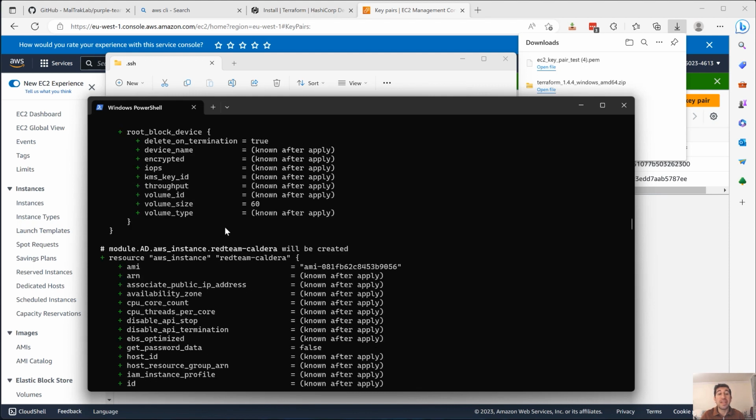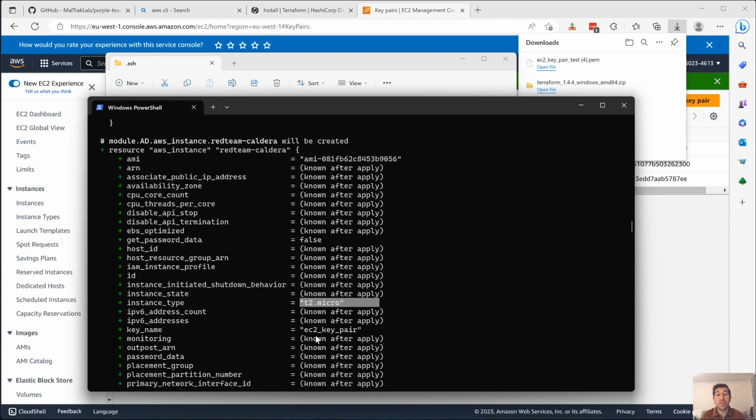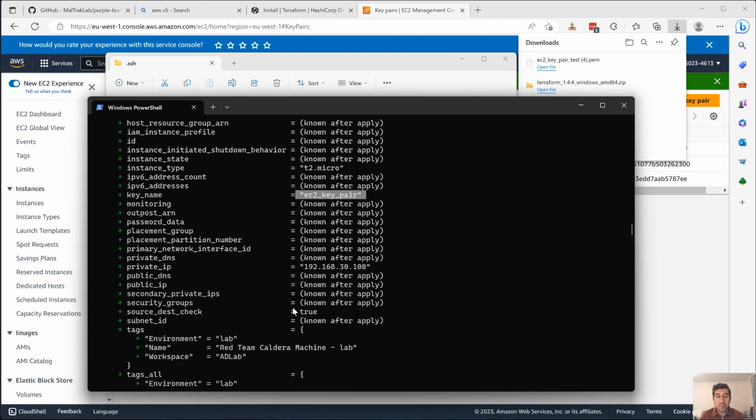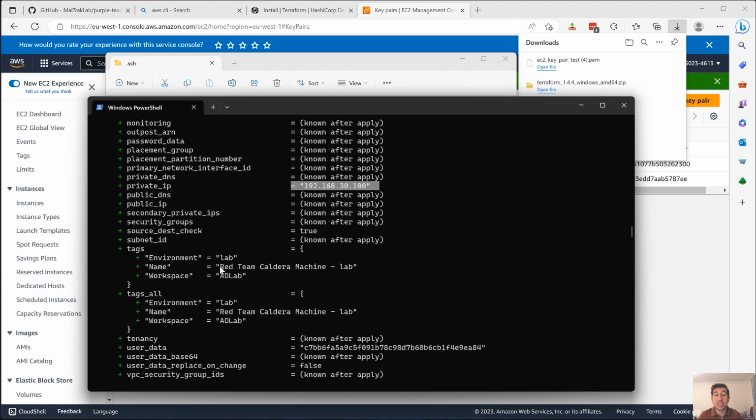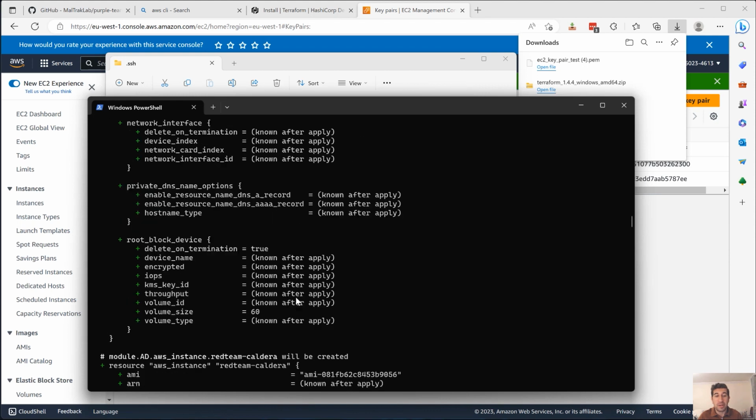And then you're gonna build all the machines. So you're gonna build the Red Team Caldera, which is the machine that will be used by the attacker. It's T2 Micro. It uses the EC2 key pair we just created to access. This will be the private key and the public key that you're gonna use to access this machine. And as well, it will have its own private IP, so it will be 192.168.30.100. And this is just some information and some more data about that as well.